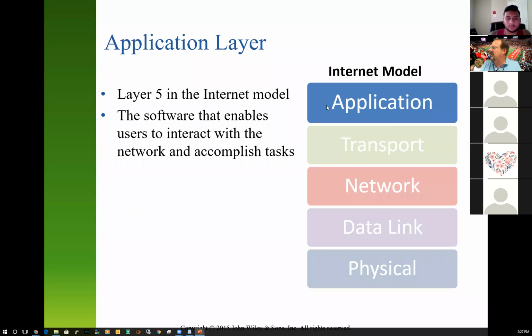So, application layers, layer 5, up at the top here. Like I said, it's probably going to be the easiest layer for you to understand because you use the application layer every day.